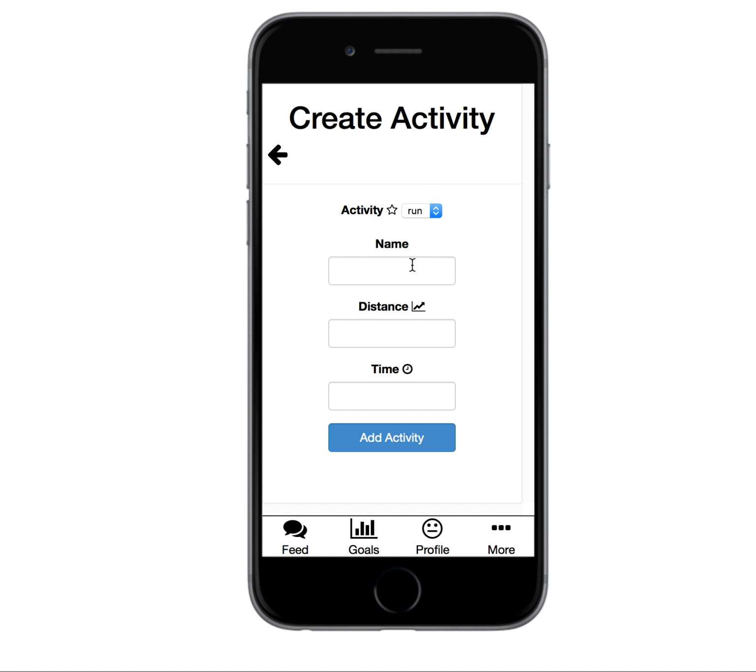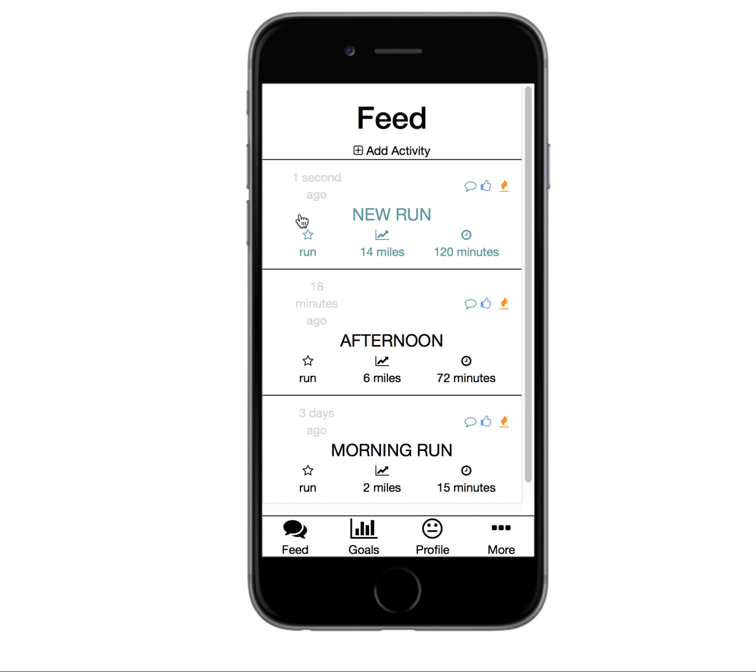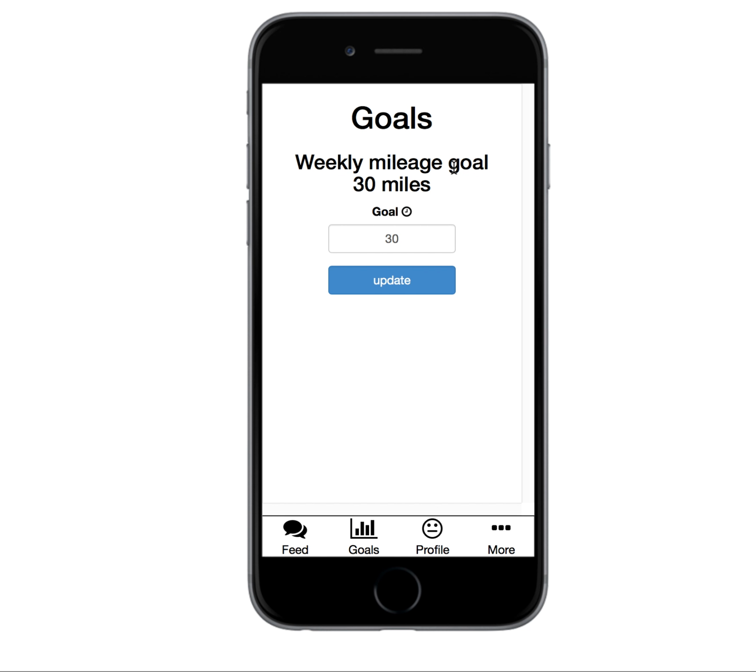If we add an activity, so let's say, new run, distance, let's say we ran 14 miles, and that was what? Let's say 120 minutes. We did it in 2 hours. We're super fast. So we add that activity. So here's our run, 14 miles, 120 minutes. It's added right there. Our goals, we still have it set as 30.